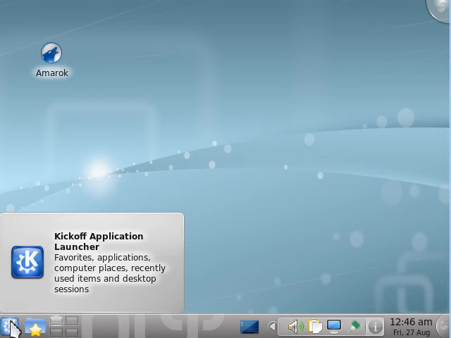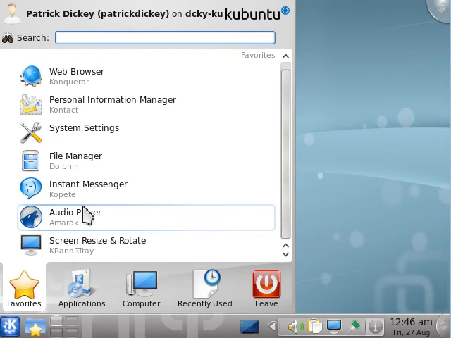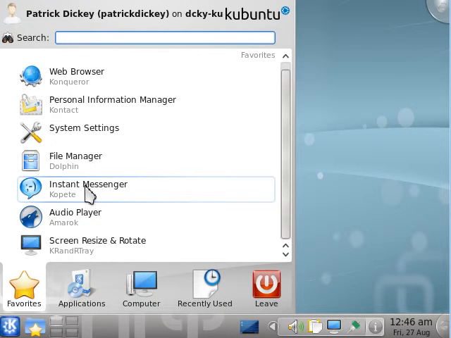So then you have your Start menu. And in your Start menu you have your favorites, which to me is like your quick launch in Windows, because you can add and remove things from here so that you don't have to go hunting for them when you want to open something up.